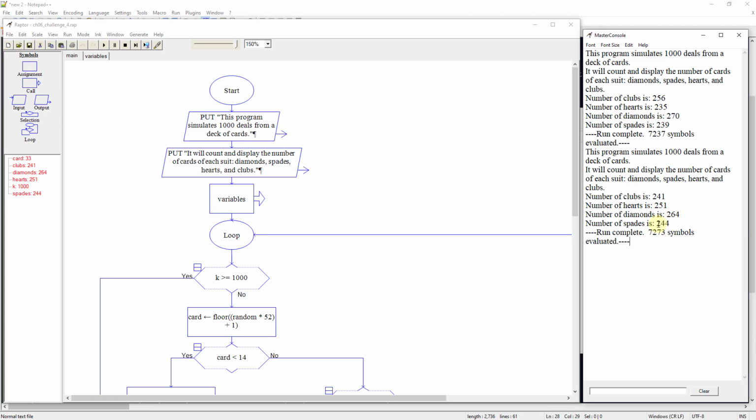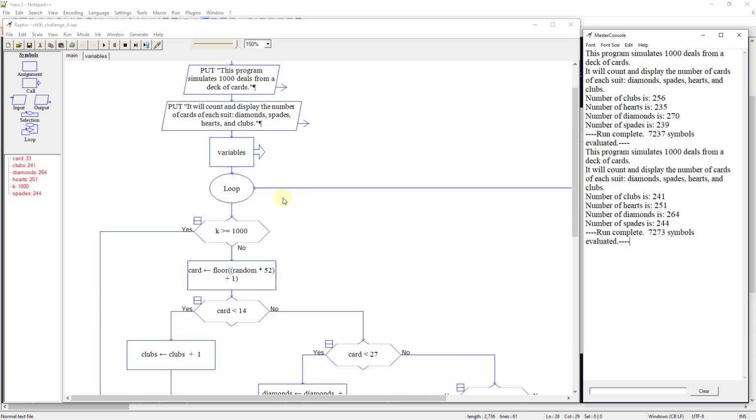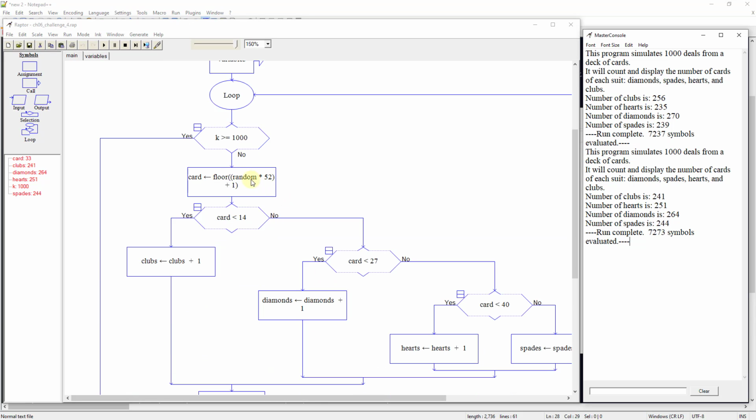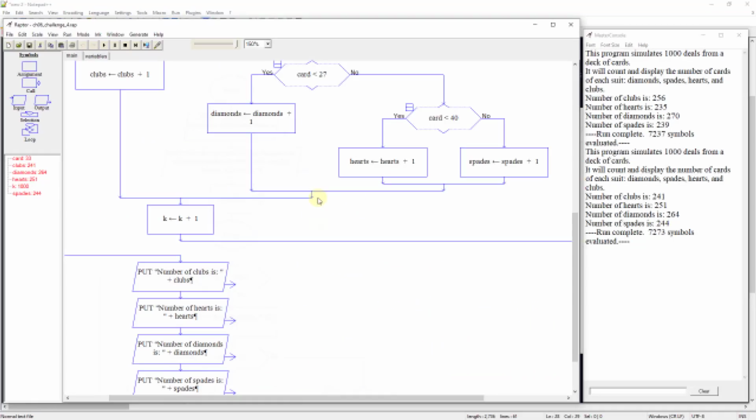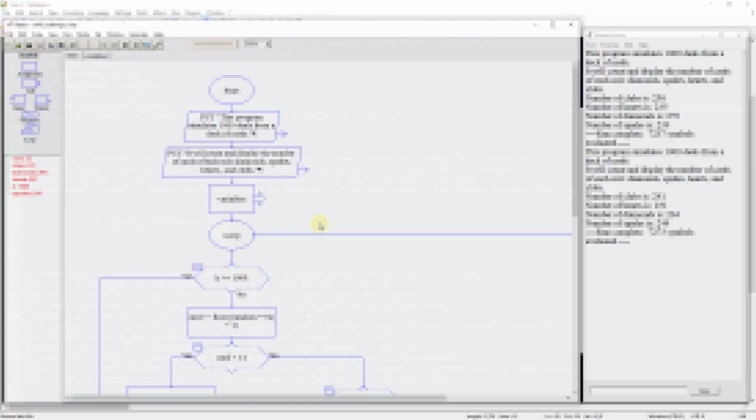Over big numbers, those numbers will even out even more based on averaging. But that is how you take a random number between a certain number, 1 to 52, count it, and then sort it out into where it needs to be, and then do that count. And that was challenge number 4.